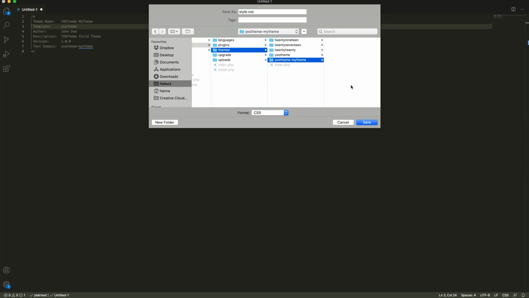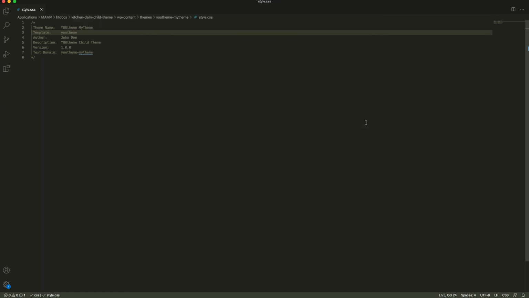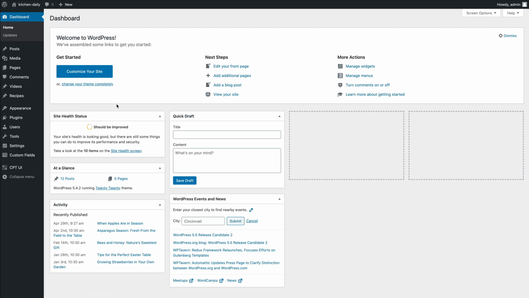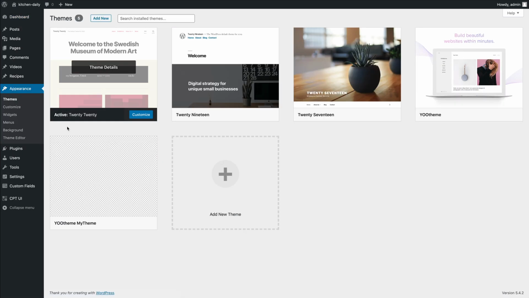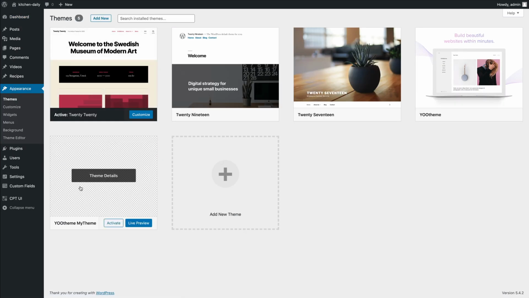Once the stylesheet file is created, the child theme can be activated in the WordPress theme administration. Go to Appearance, Themes, and now you can activate the child theme.